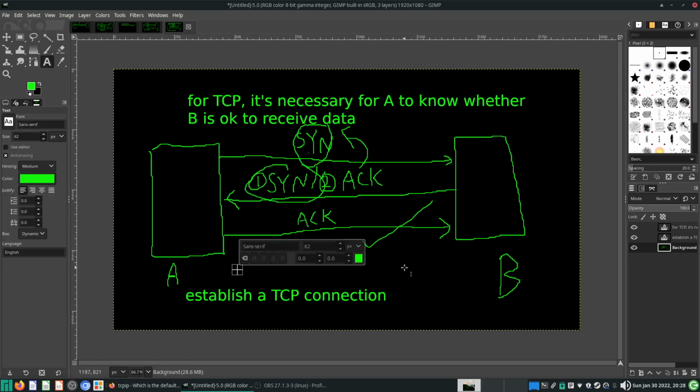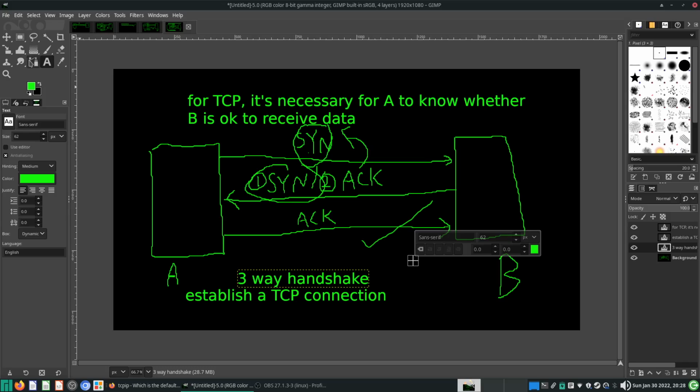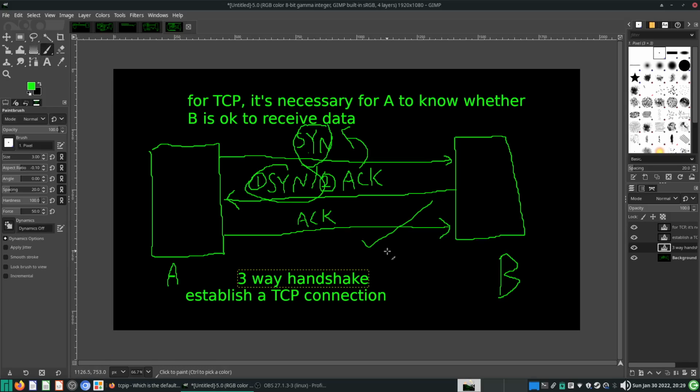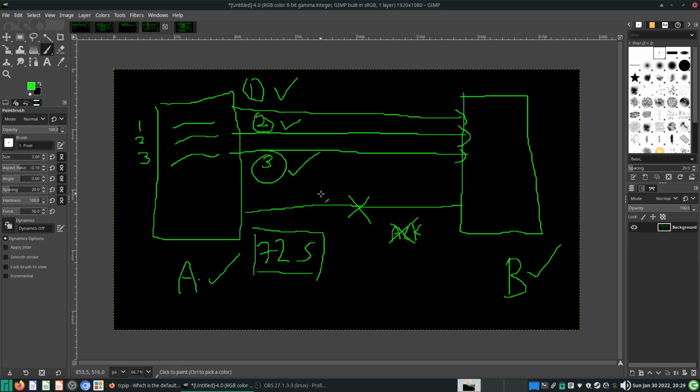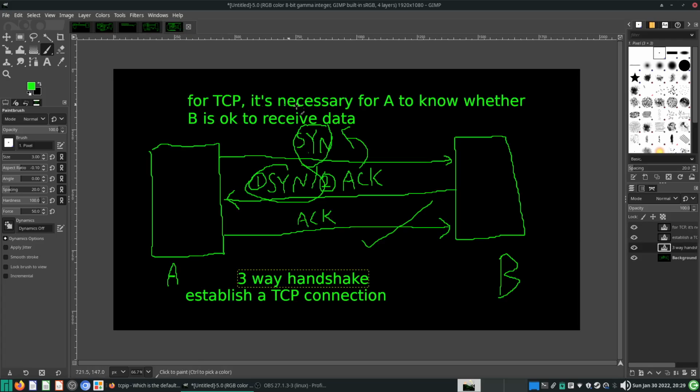Now this is also known as the three-way handshake. Okay, three-way handshake. So this will help A to understand that, all right, B, you are ready to receive data. Let me start sending those data packets over. This will say that A and B can start communicating, or rather A wants to send data to B. That's more like it. So this is establishing or opening a TCP connection.